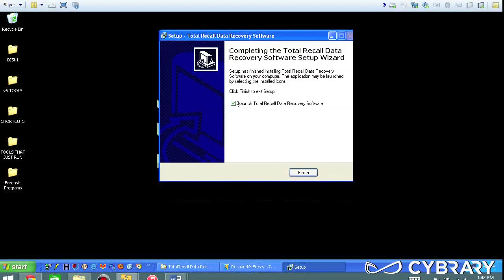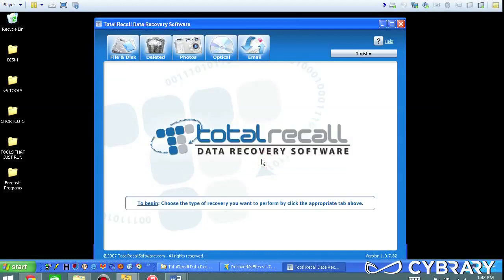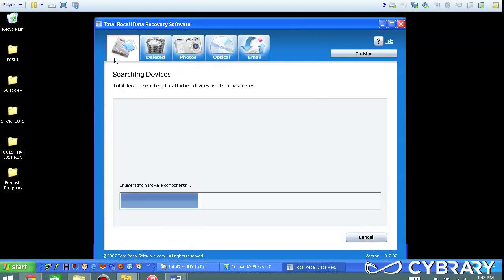Okay, so launch Total Recall data recovery software. Go ahead and click Finished. And it says a newer version is available. Would you like to install it for this free upgrade? We're going to select No here. All right, to begin, choose the file of the recovery you want to perform and click the appropriate tab. So basically, it all comes into these options here. And this is going to be software that you ultimately can register, but we're going to try to use it in the basics.